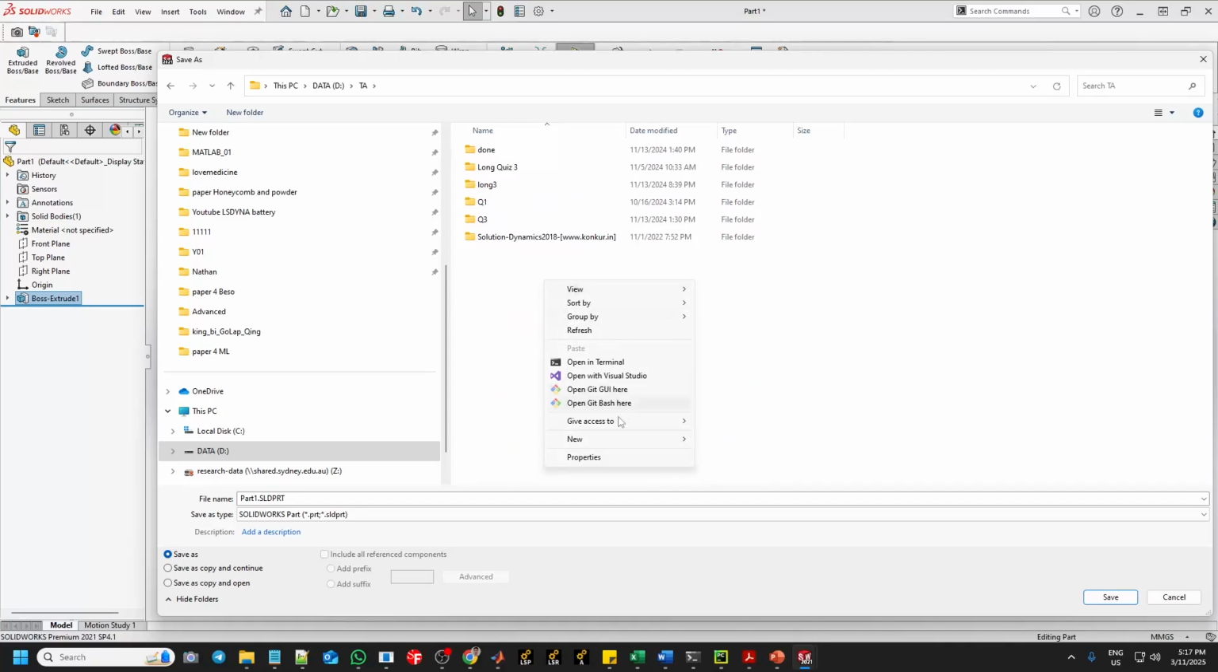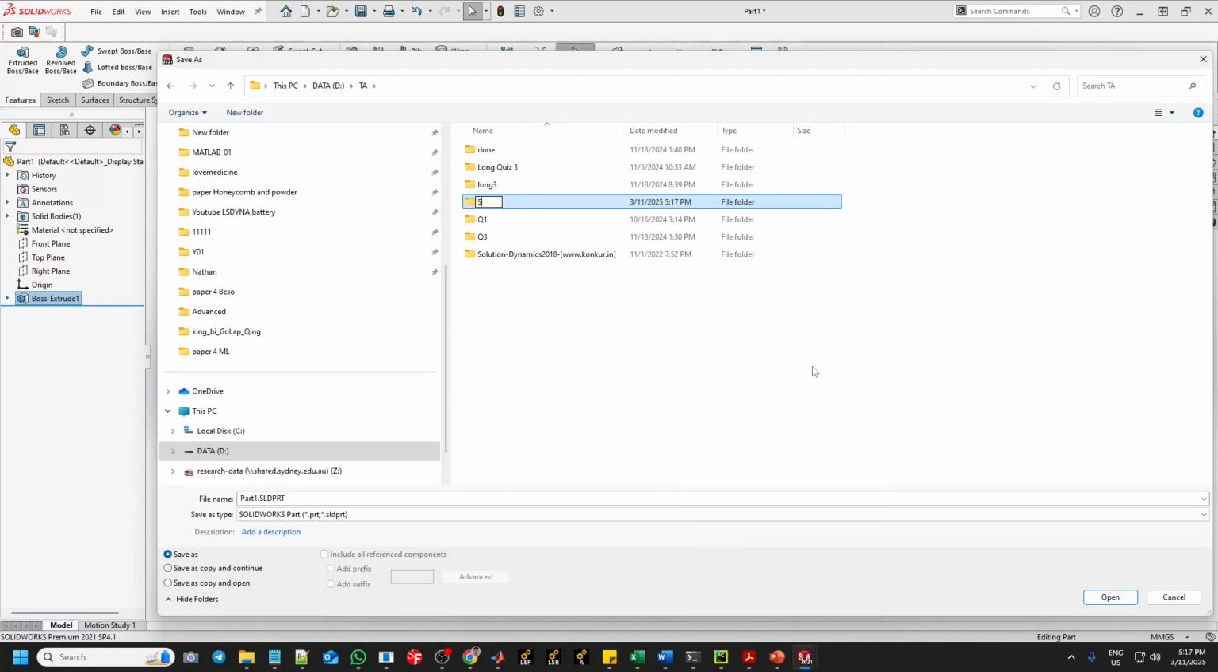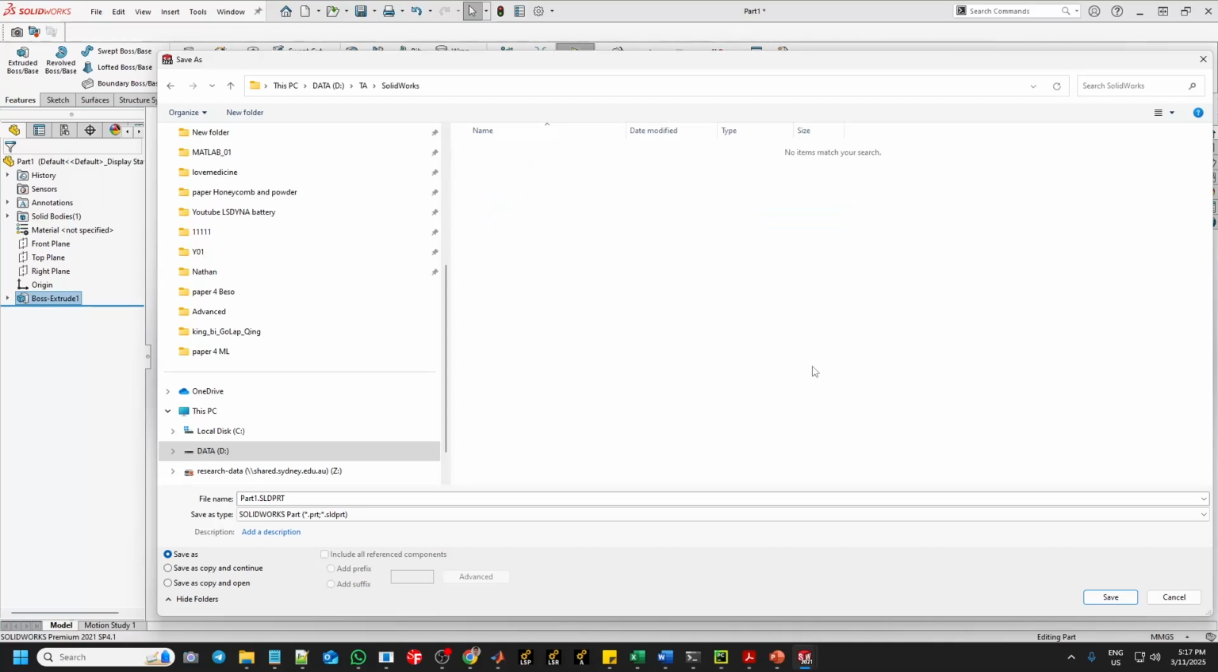In SolidWorks, create a folder, and make sure that the name of the file is pressure plate, and save.